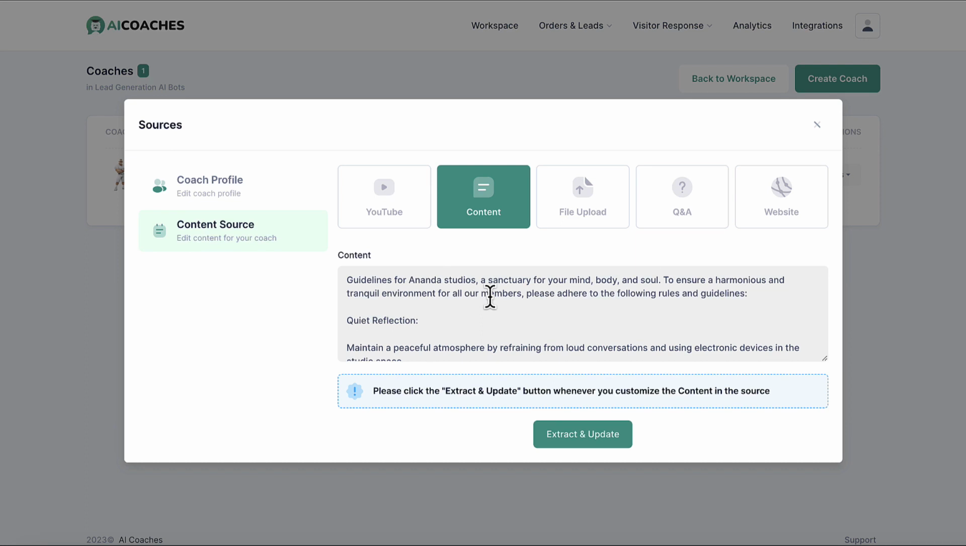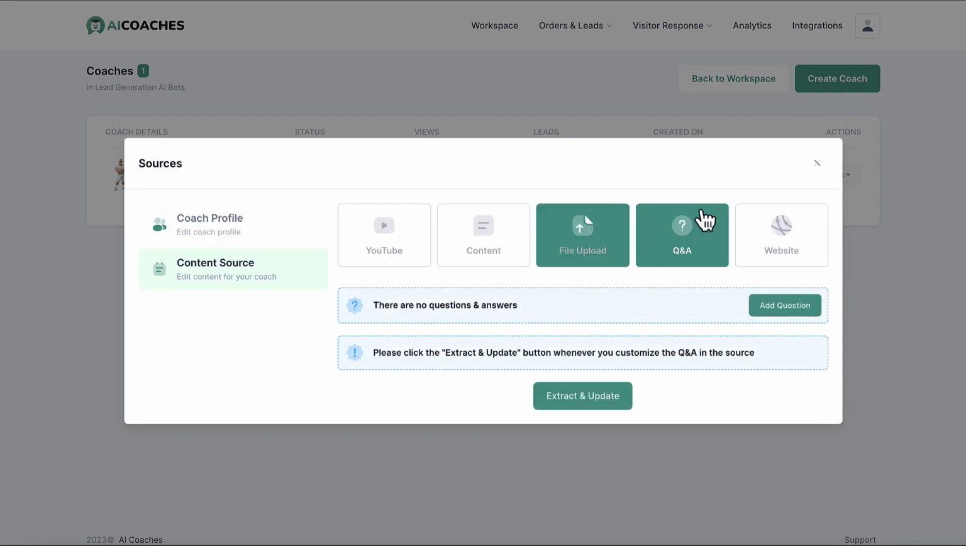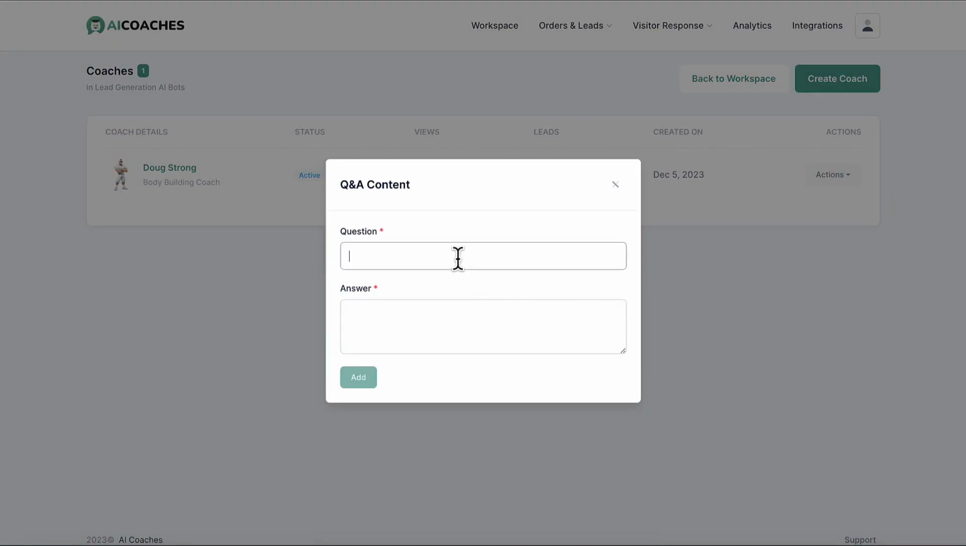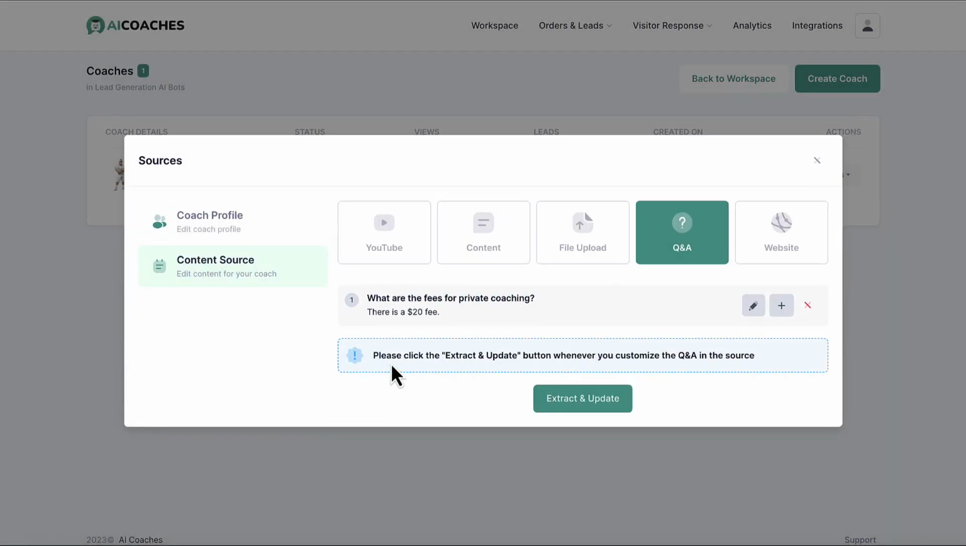Now, if you really want to make sure it's getting a question specifically right, the best way to do this is the Q&A. What you want to do is give it a specific question. So, for example, what are the fees for private coaching? And then there is a $20 fee. Then we can go ahead and add. If you want the AI coach to respond in a very specific way to a very specific question, the Q&A is the best way to do that.